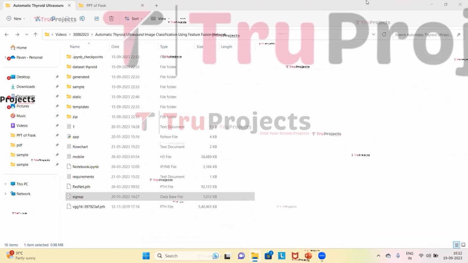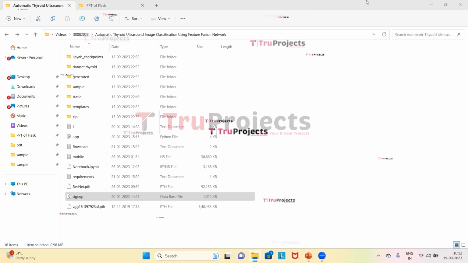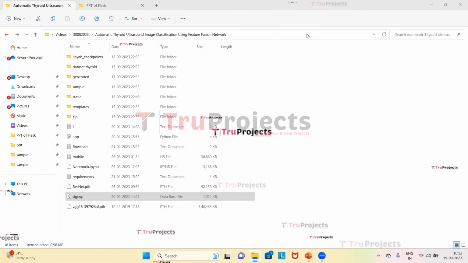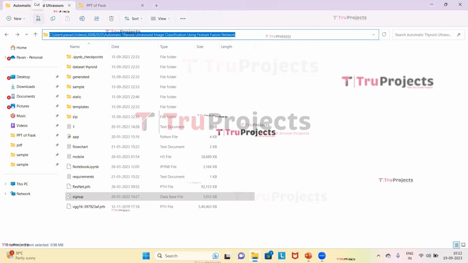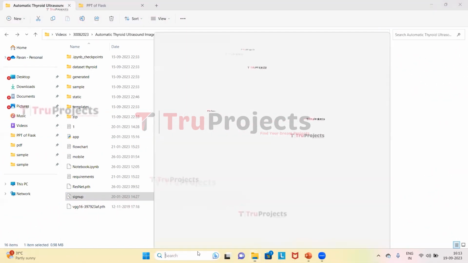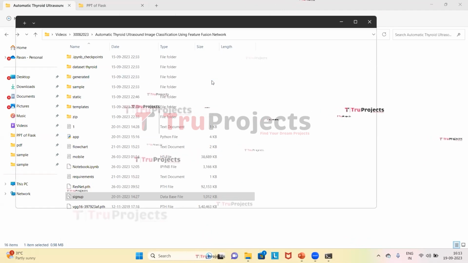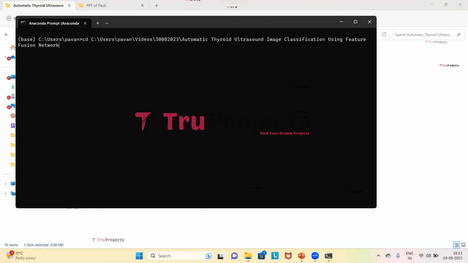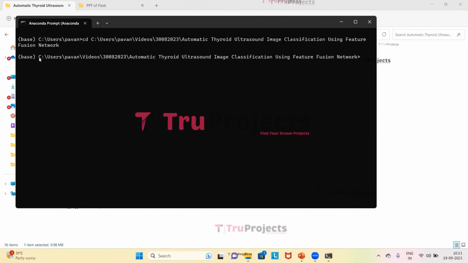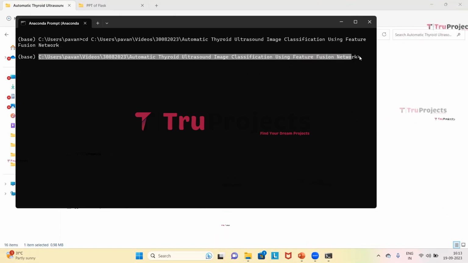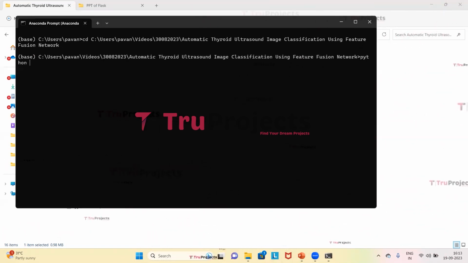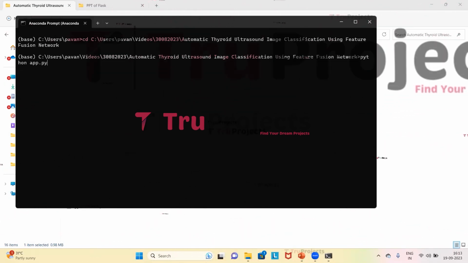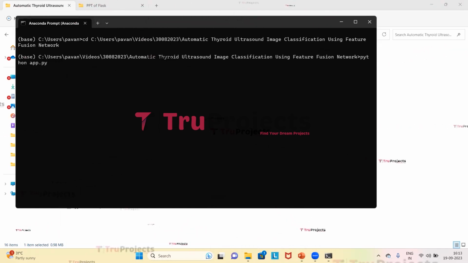For execution, we need to copy the path of the code folder from the address bar of the file explorer. So we will copy this path and open the Anaconda prompt. Here, using the cd command followed by a space, we will paste the copied path and then click on enter. By doing this, the current directory is changed to the code folder's path. Here we need to type python space app.py. This will compile the app.py file. This command will execute the Python script and perform a runtime check for any syntax errors or logical issues. Now we will click on enter.